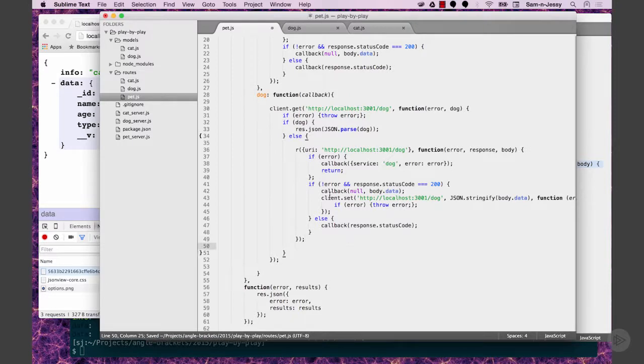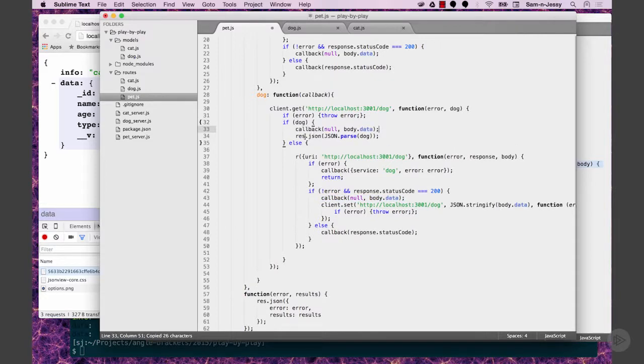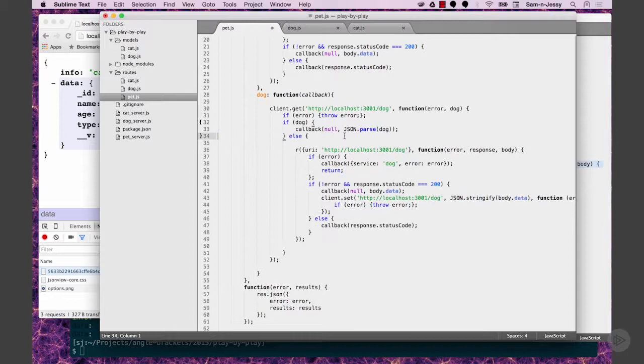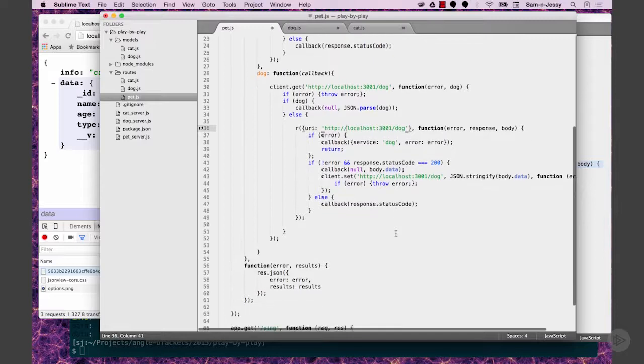Well, what about on line 33? We didn't have to do a callback up there? No. So, oh, yes, we do. Because we're inside of the dog async call. So we're using async to talk to Redis first, and if that works, great, we call the callback and return back the response. And if that doesn't work, then we call request on line 36? Yep. And then when that comes back, we call the callback and also stuff it into Redis. Yep. Very good.